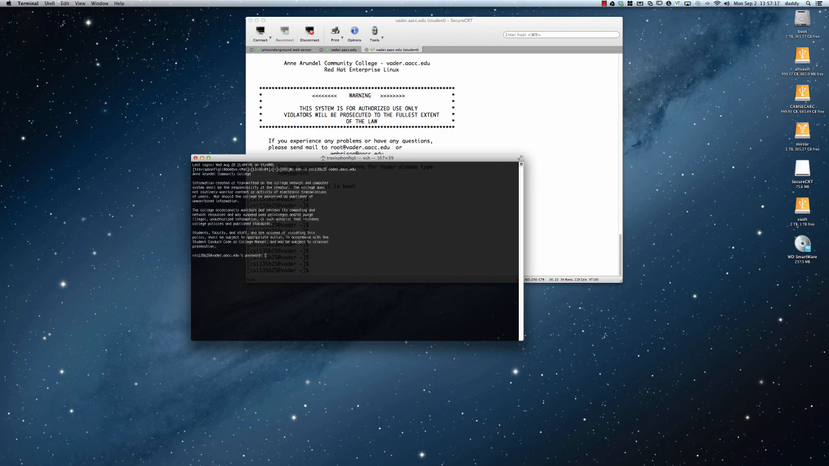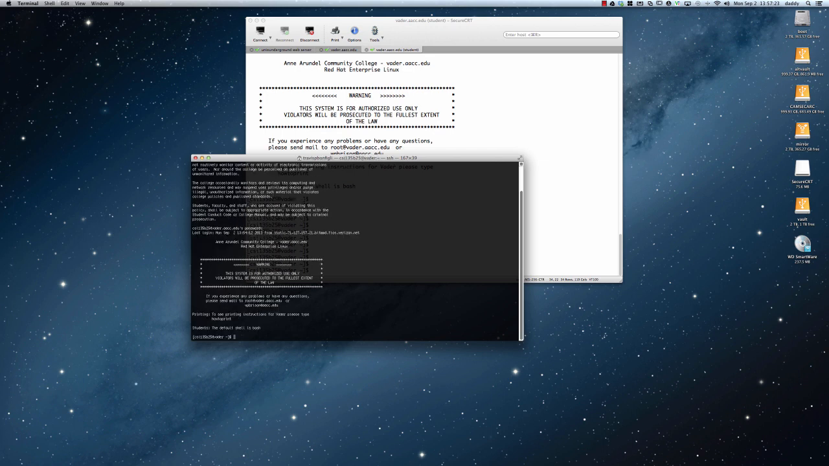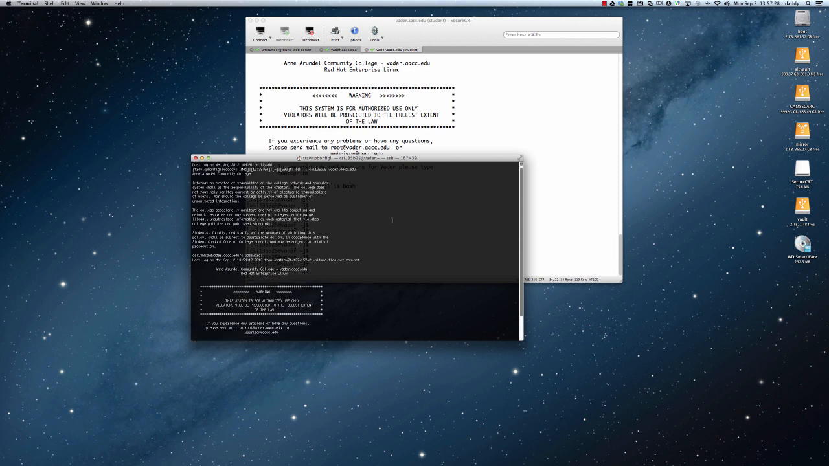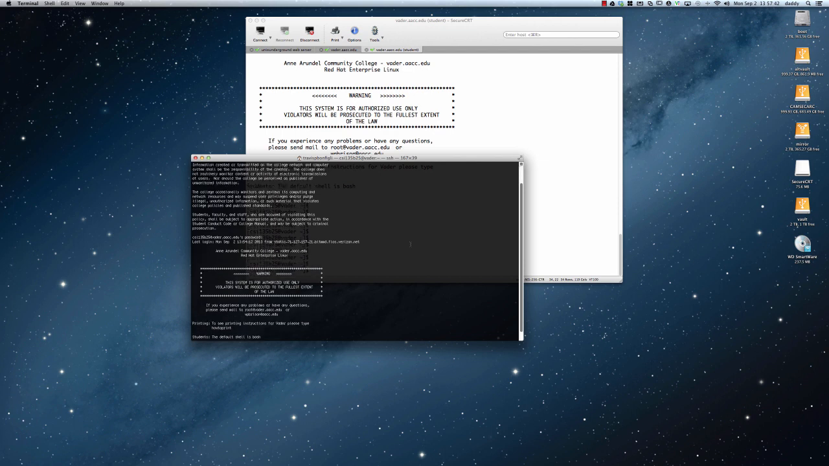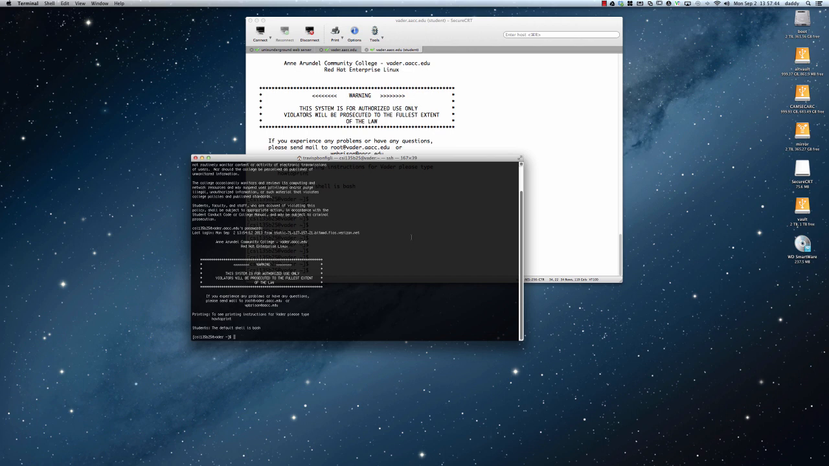So I'm going to hit enter, and as you can see, I get prompted for my password, so let's enter that in, and I'm logged in. So again, on the Mac, you can use the Terminal program, and this is the command that you would issue: ssh space dash l, which is followed by your username, and then the name of the system to which you want to connect, vader.aacc.edu.